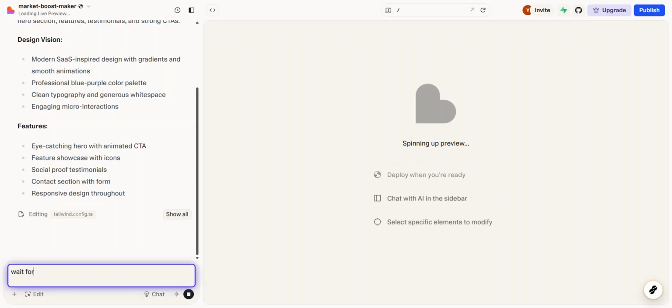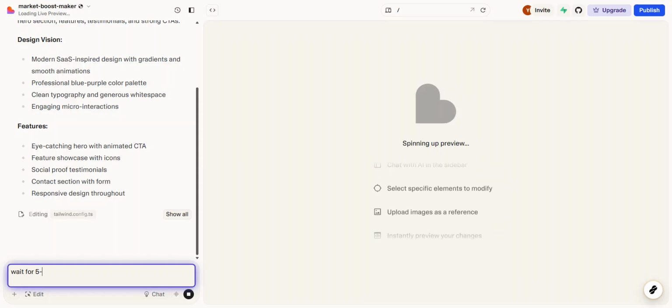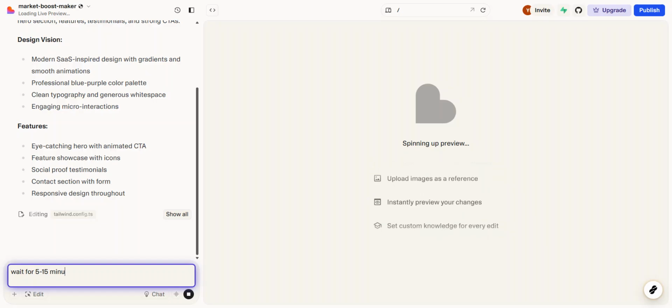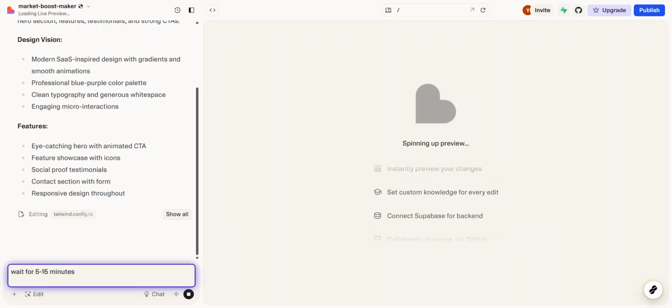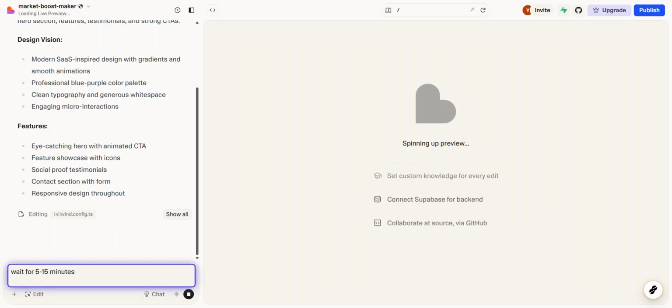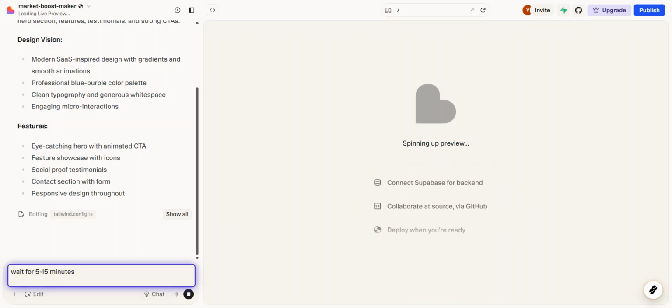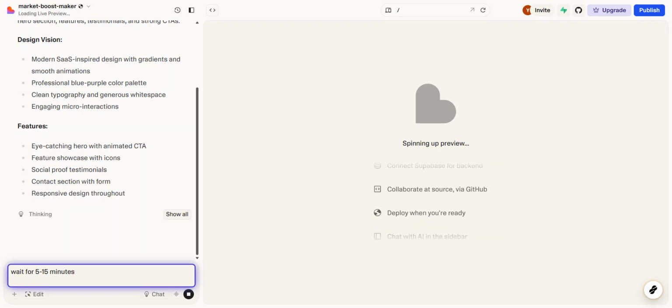Before moving to the final steps, take a moment to set custom knowledge for every edit. This feature is perfect for leaving notes or reminders about why you made specific changes, especially useful if you're part of a collaborative team. Speaking of collaboration, connecting to Supabase for backend support and integrating collaboration through GitHub significantly enhances efficiency and teamwork.